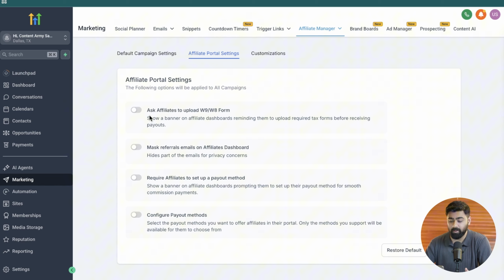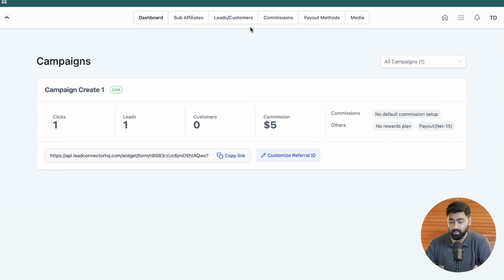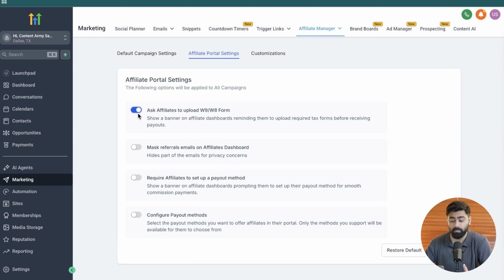So the first one we have here is ask affiliates to upload the W9 or W8 form. Now this is required for tax purposes, and if you have affiliates, then you're going to have to manually follow up because if you are giving commission payouts, at some point it's going to become important. So if you want to avoid all of that manual hassle, you can turn this on, and by default, when affiliates access their portal where they can track affiliates, leads, commissions, all of that stuff, they can directly upload that here. So you do not have to chase everybody down whenever it's needed. If you want to save the trouble, you can turn this on.